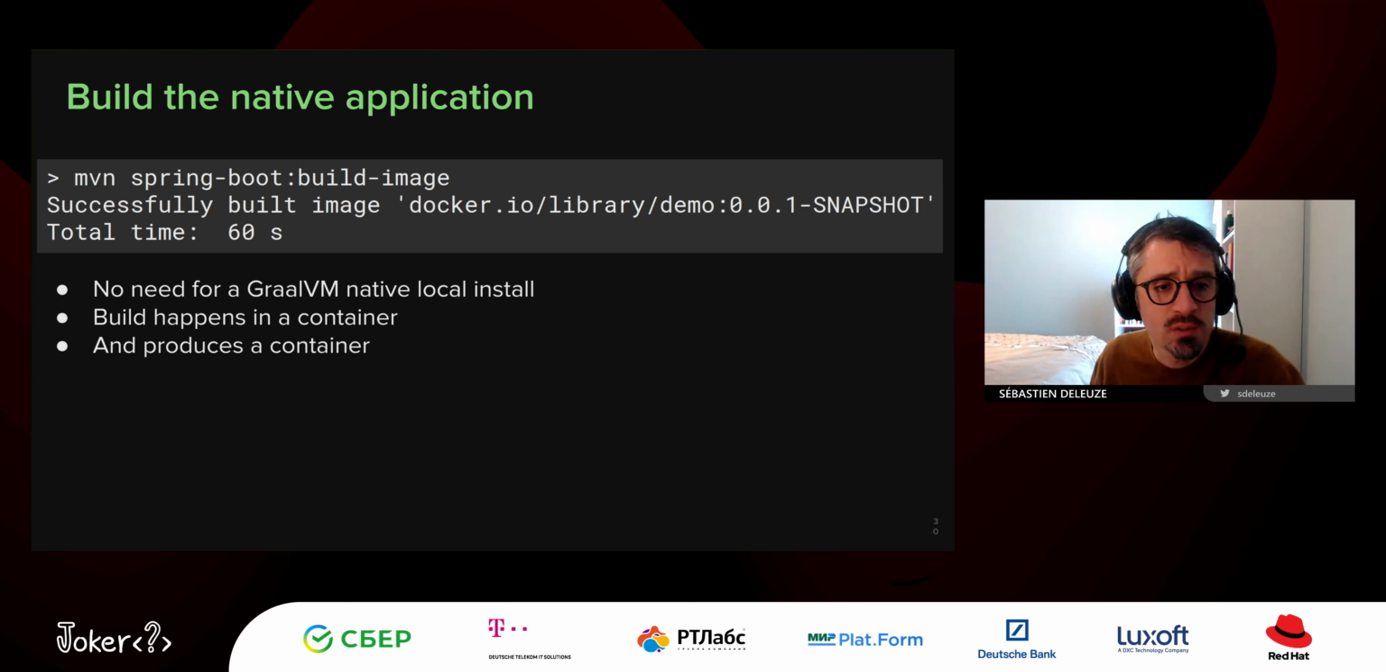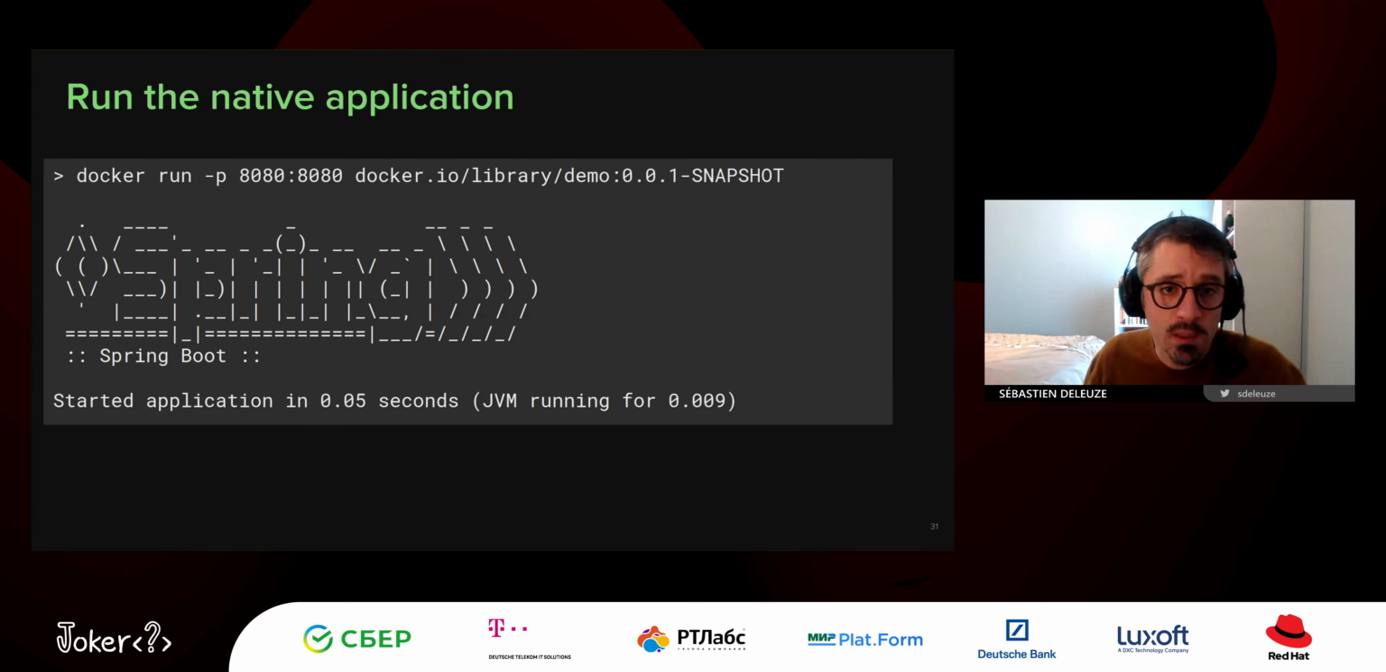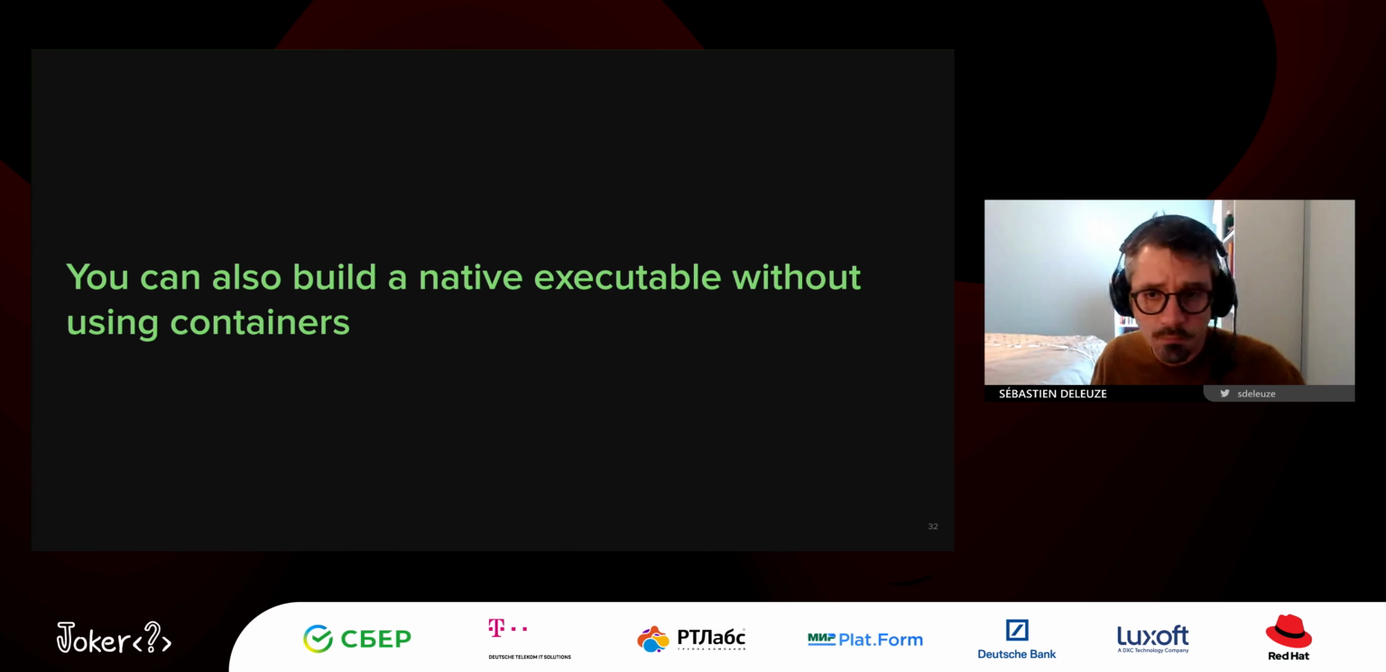So with our support, there is no need for a GraalVM native local install. Everything happens in a container. It will automatically download the GraalVM native image compiler, bundle it into a container, make the build, and produce a container. And then you run it with your regular platform. Here, I'm just using a simple Docker run, but you can run it with whatever you want. You have just a regular container with a native image.